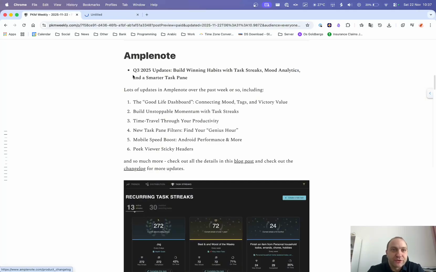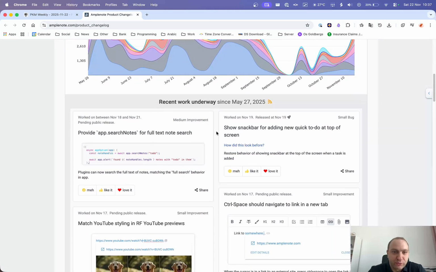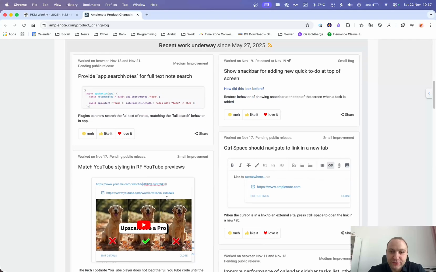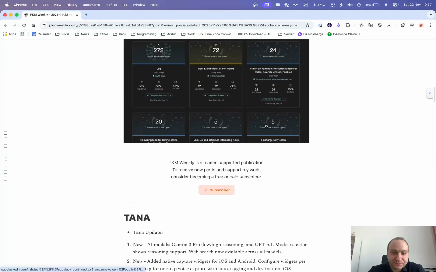And of course, you can also see the changelog with Amplenote through this one and seeing what they're up to and working on in kind of real time. So great stuff from the Amplenote team on that one.